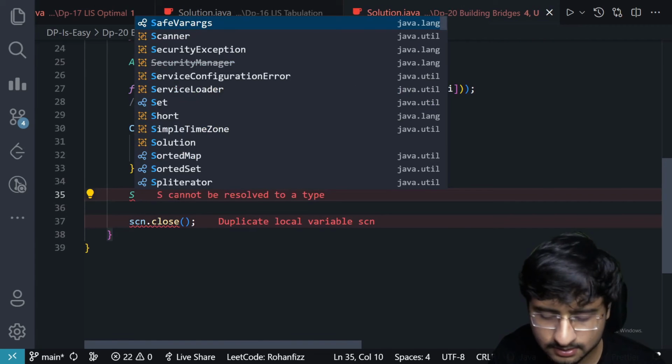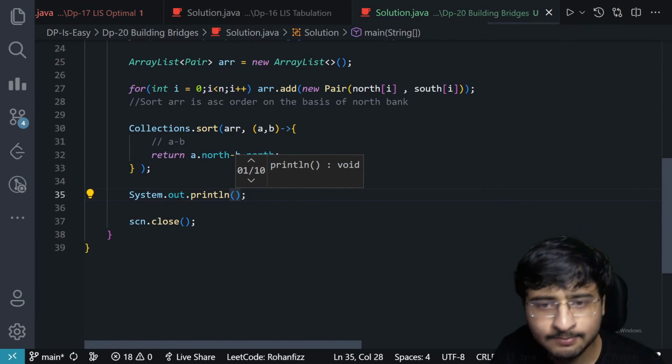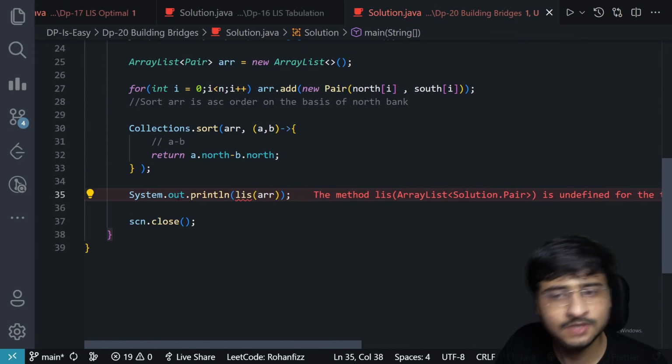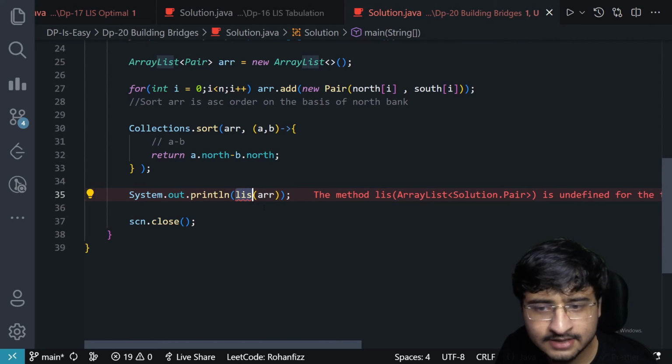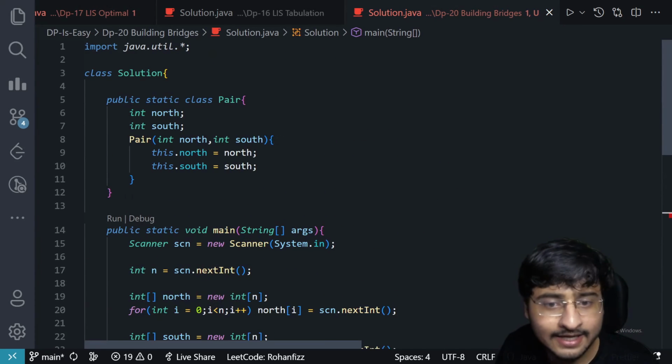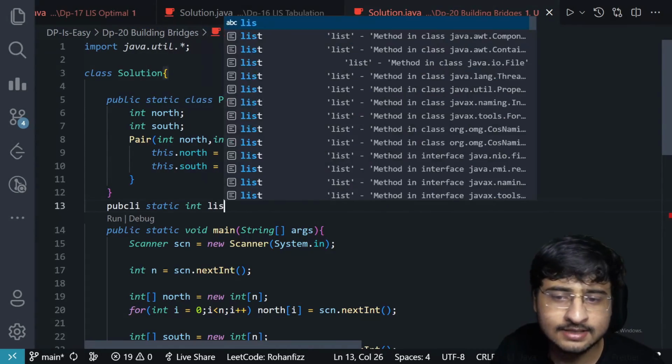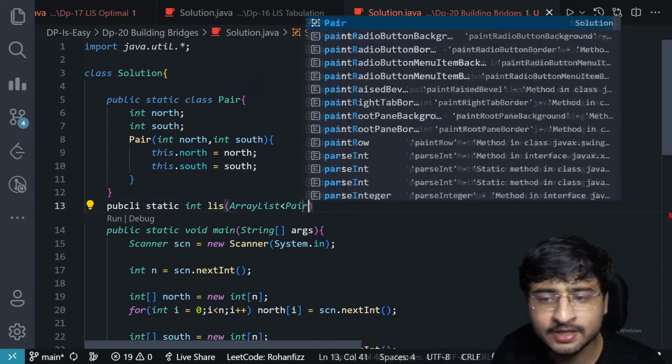I'll simply do system.out.println and pass this arr here. In the lis function I'll pass this arr. I have passed this array, and this function will get this: public static int lis, taking an array list of pair arr.